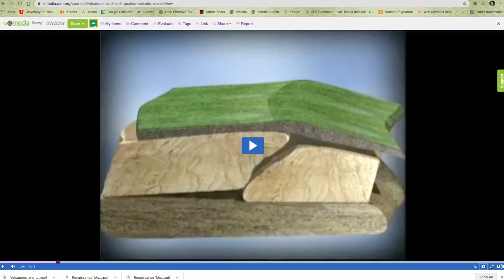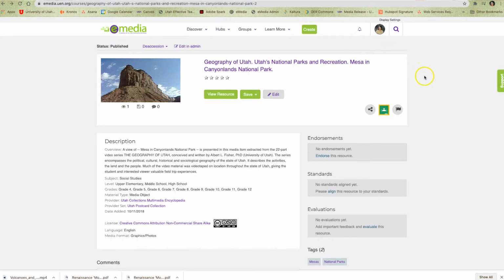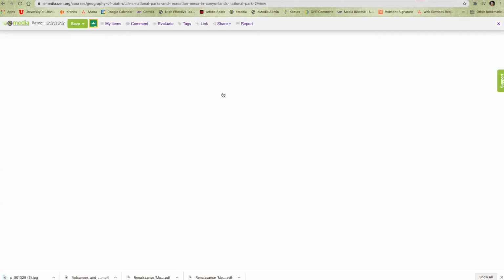Images and graphics behave differently too. Again, you will notice that you do not see a download button on the preview screen for this image. However, when you click the View Resource button, the image automatically downloads to your computer.